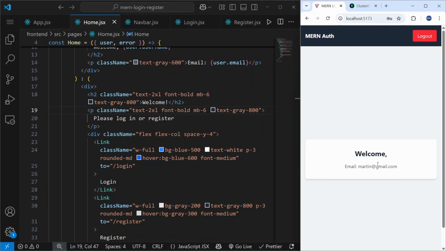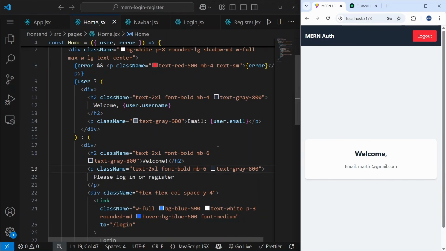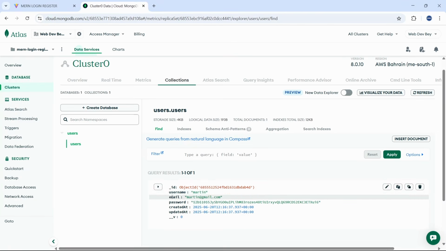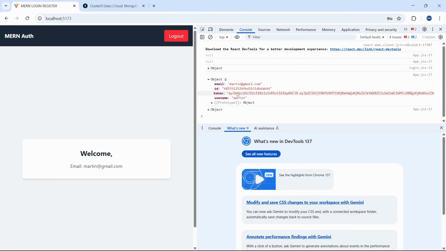Great. But now we see only email and we don't see the name for some reason. We don't see the username. It's really strange. So let's try to find out why. Wow. Here we have username. It has to be an error. Let's check it out. Here we have username. But here we see username.